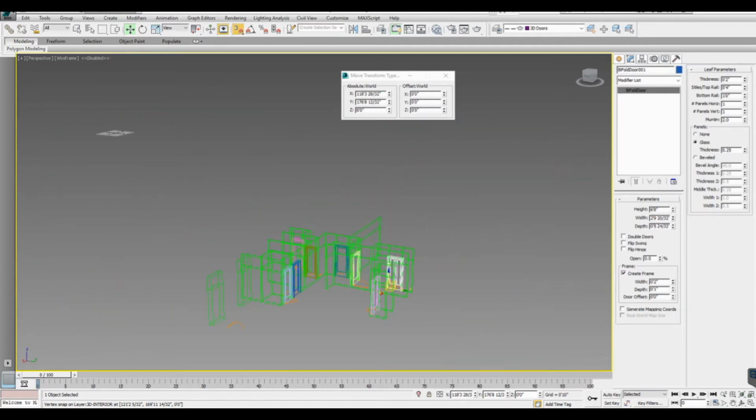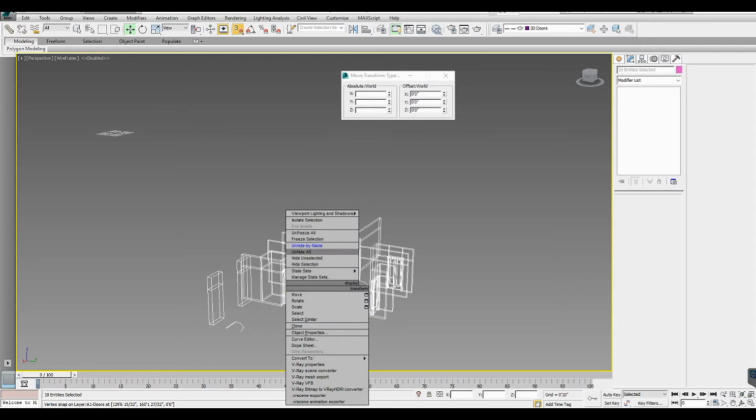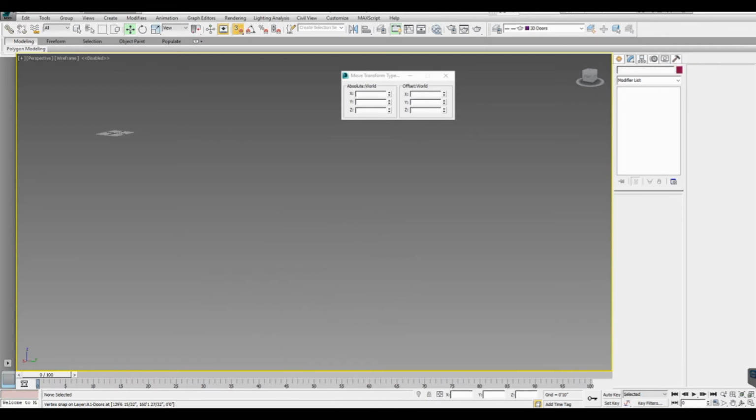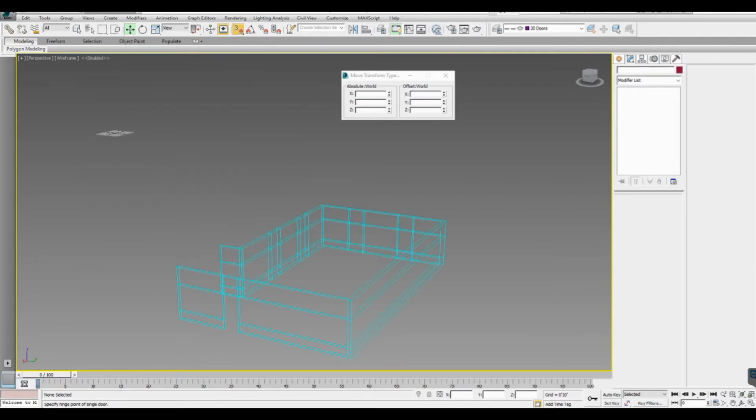So what we're going to do is let's just select all, and then we'll hide everything. And then we're going to unhide by name the 3D exterior. And then we're going to put these windows in.